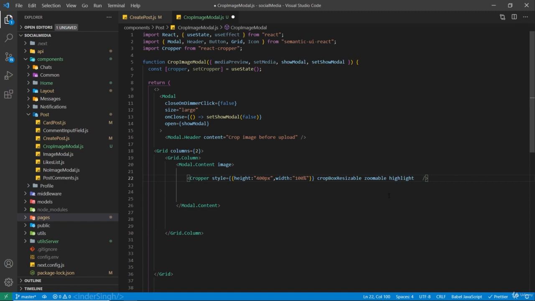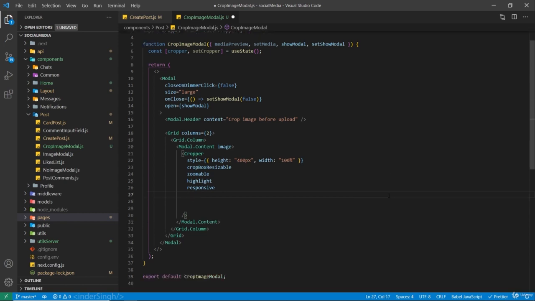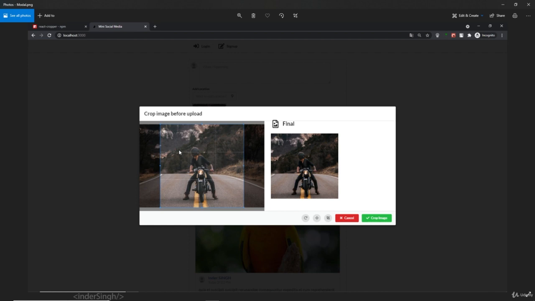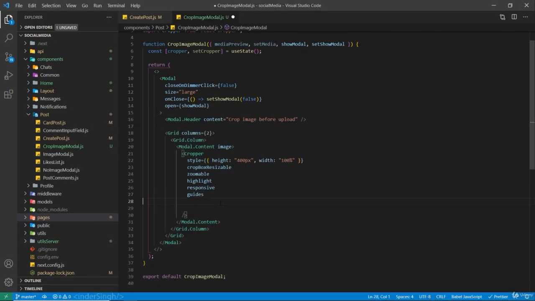Highlight. And after this, we're going to have responsive. And after this, we're going to have guides. So the guides here are these grids right here, these guides inside the grid. If you do not want it, you can set it to false. Also, I want to tell you here that these props are not required by default. So you do not need to pass these props because these are enabled by default and are set to true. If you do not want to add these, you can completely remove this from here. It will still work. But I am only adding these so that you know these are the important ones.